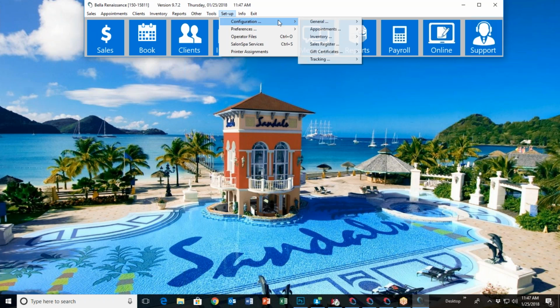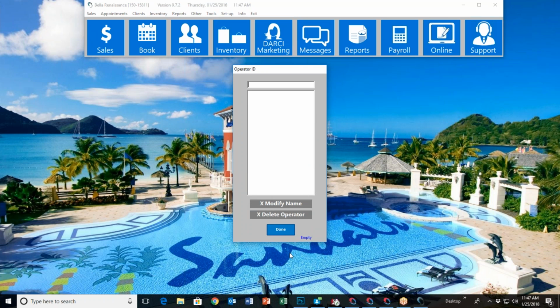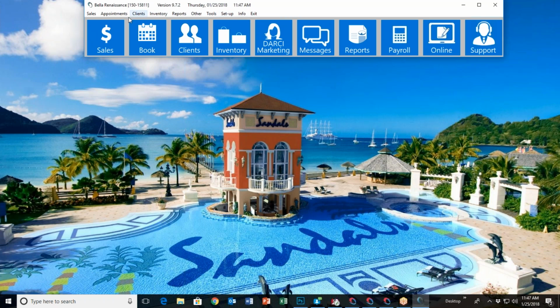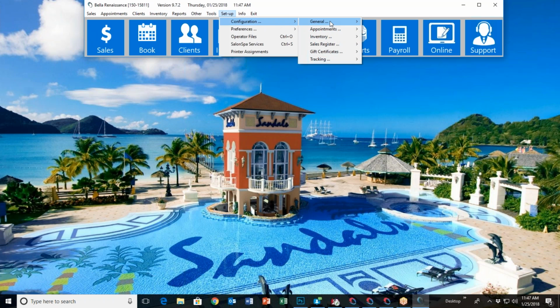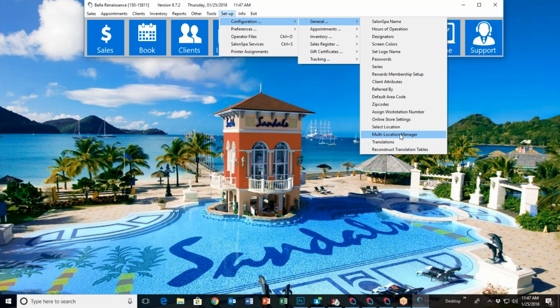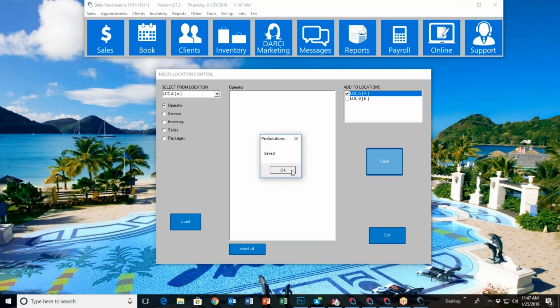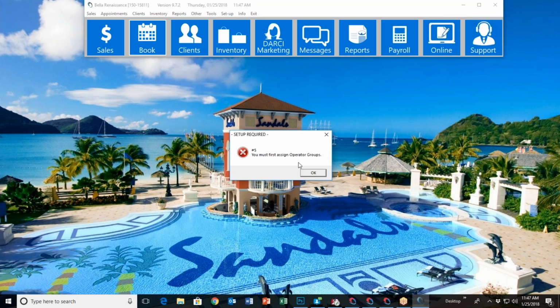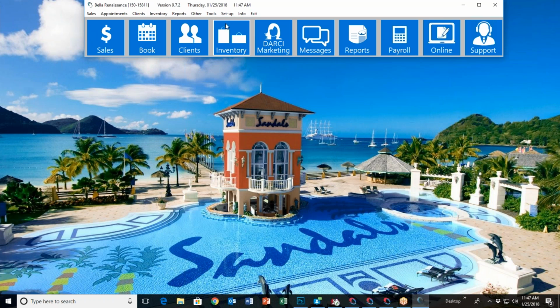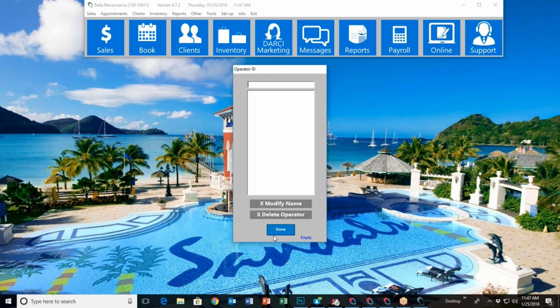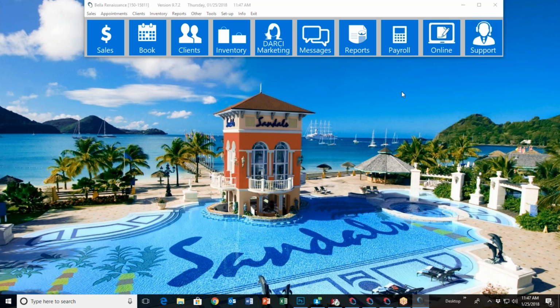In a single database, I'm able to also say, whoops, I'm in Spa B right now, and I don't want to be. Okay, so let me change my multi-location manager, change it from B to A. There we go. Get back into A. All right. Now what I can do is go to my operator files. Oh, hang on. Because I don't have it set up, I need to tell it that it's not set up. So give me just 1 second here.